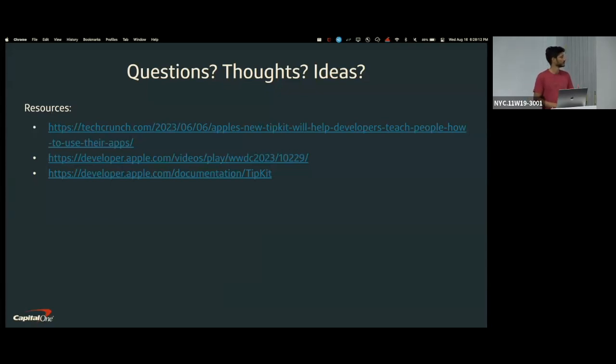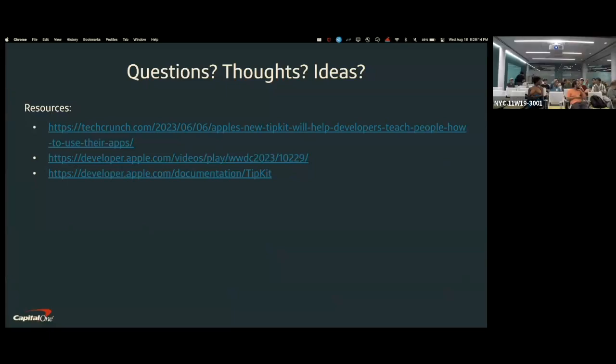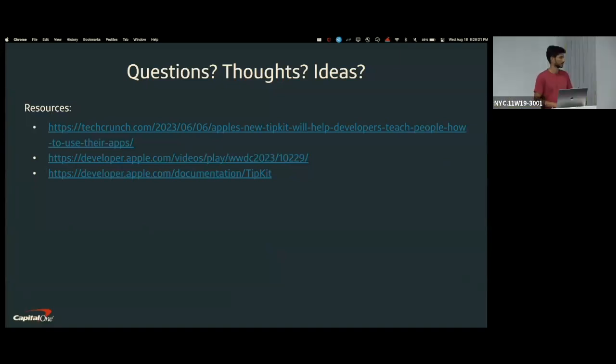A quick question. The examples you showed were in Swift, but is there a reason we wouldn't be able to use this in Objective-C? I don't know if there's an Objective-C API for it. Yeah, there might just be SwiftUI and UIKit.